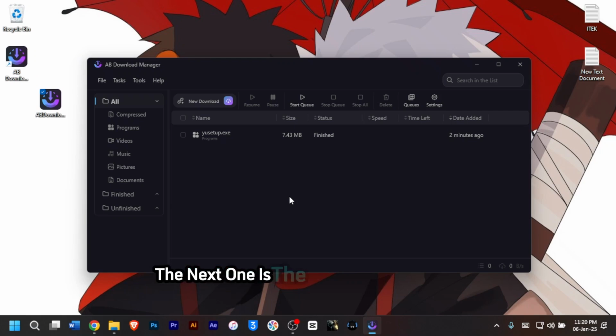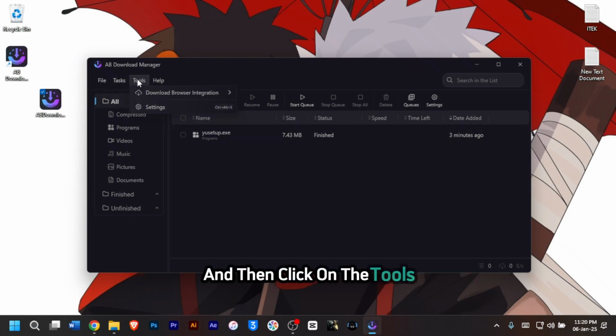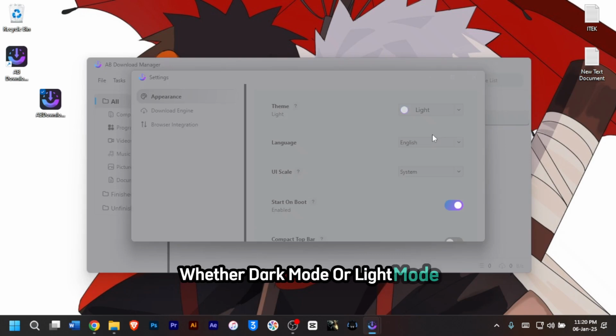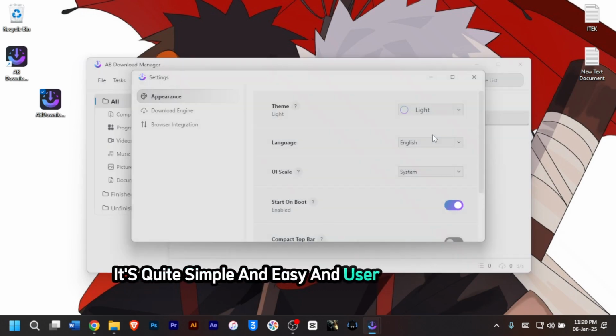The next one is the light and dark mode. Choose between light mode and dark mode for a more comfortable interface. So you can head to the toolbar once more and then click on the tools, click on settings, and then under the appearance, you can select the theme, whether dark mode or light mode. It's quite simple and easy and user friendly as well.